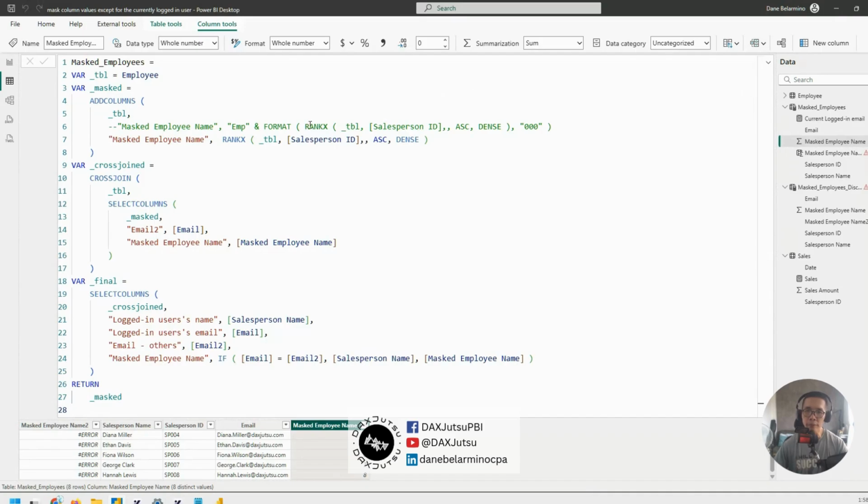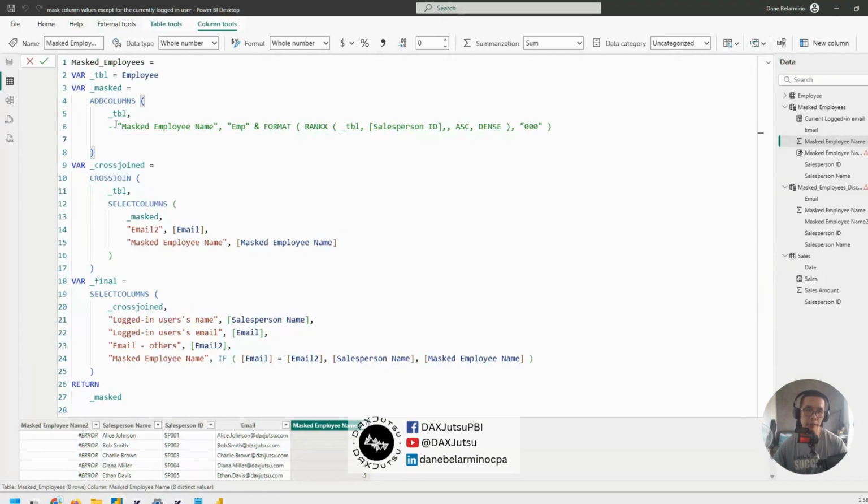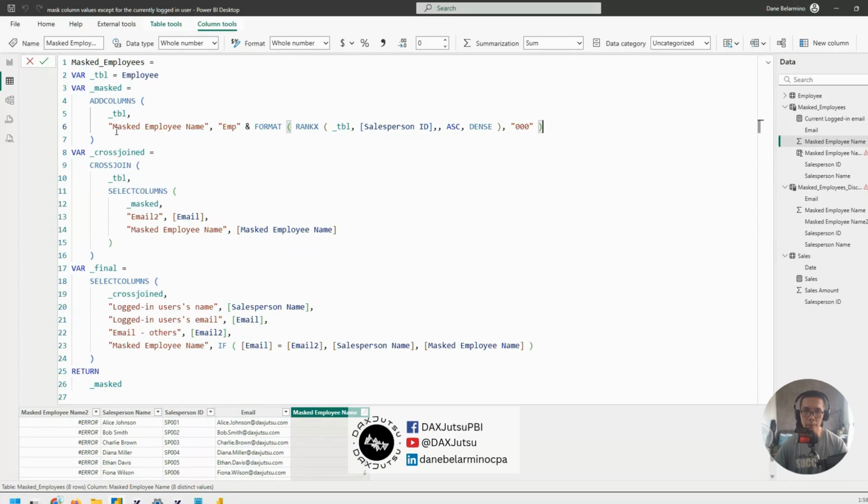And then we format that rank column as 000. It should prepend two zeros or one zero depending on the length of the number, or the number of characters within a number. And then we add a prefix before that formatted value. So I'll delete that and uncomment that line. So we now have our mask employee name.